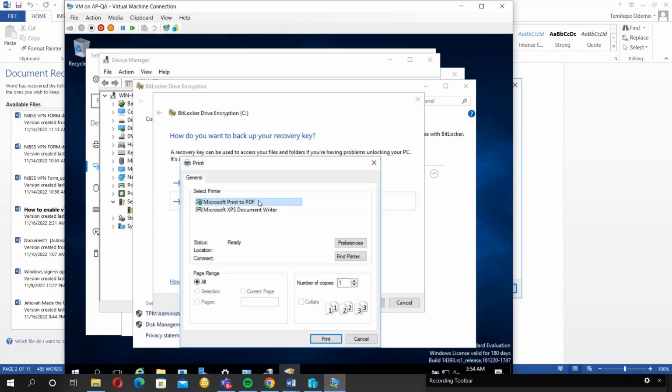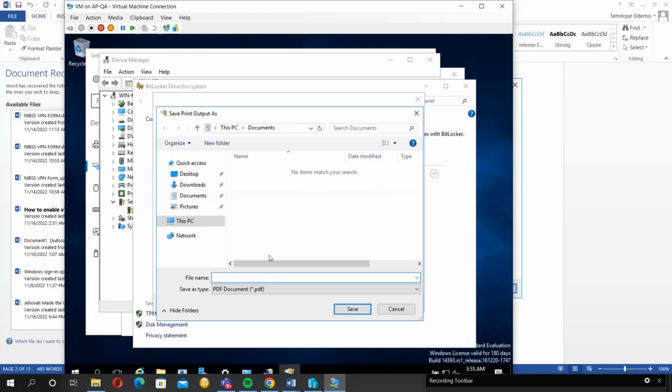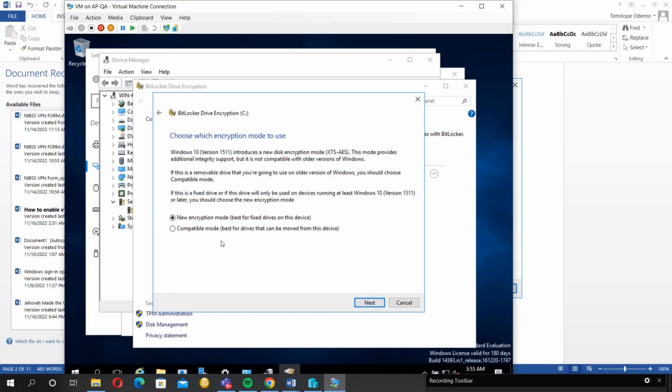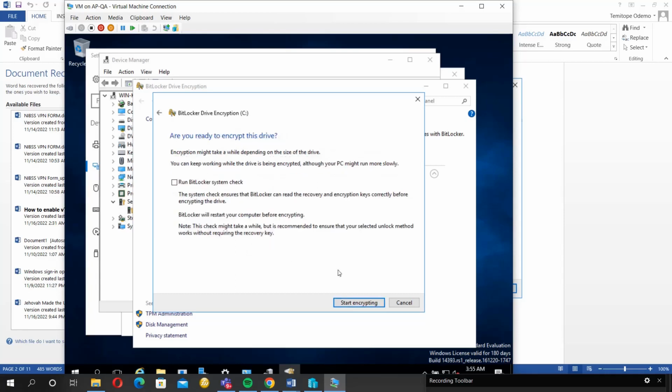So if we are going to print now, let me just give it recovery key. So I'm saving it now. So I've saved it now. Again, please do not save your recovery key on the same system. Try and find another location. So I'm moving to next now. I'm selecting the first option there. Next. So we can now start encrypting.